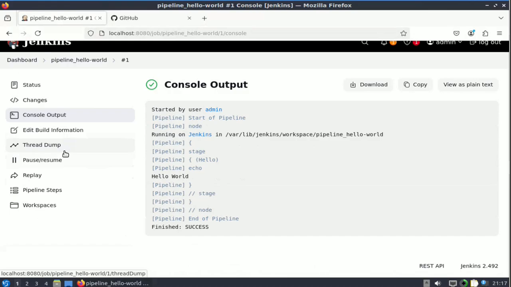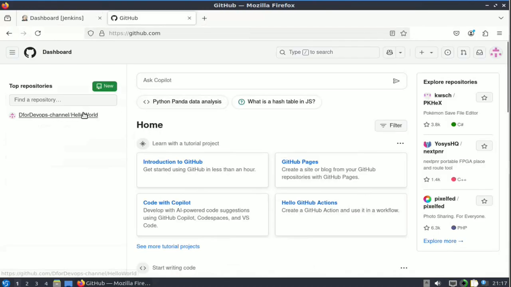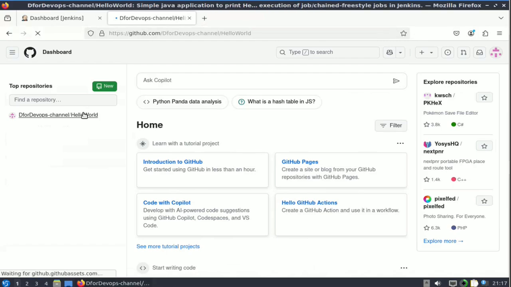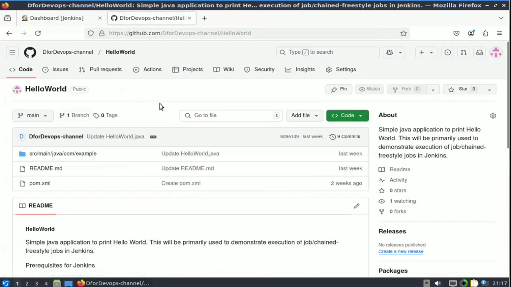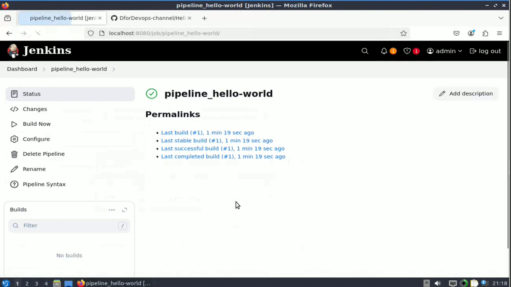So what we would try to do is we would learn about pipeline by doing an actual job. We already have a particular repository where we learned how to carry out Maven goals, package an application and run that Java application. So we would be creating that one. So we will go to the job pipeline hello world and configure it.